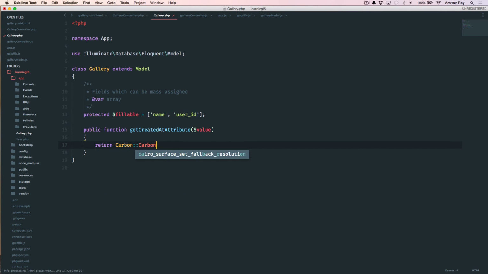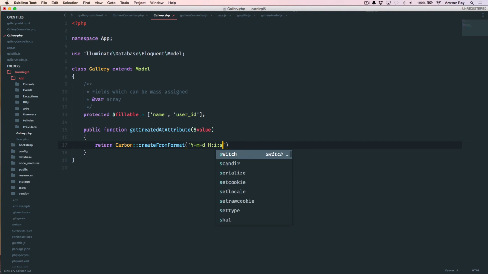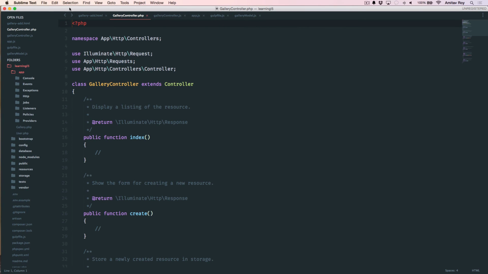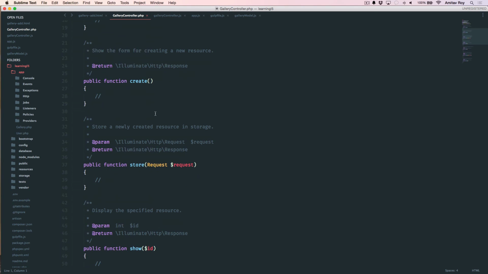Carbon class. Was it create from format? It was Y-m-d H:i:s. Sorry, this is the format in which the value will come, and then I will say diff for humans. Okay, so my model is ready. That's all I wanted to do. Let's close it and go to our gallery controller.php.